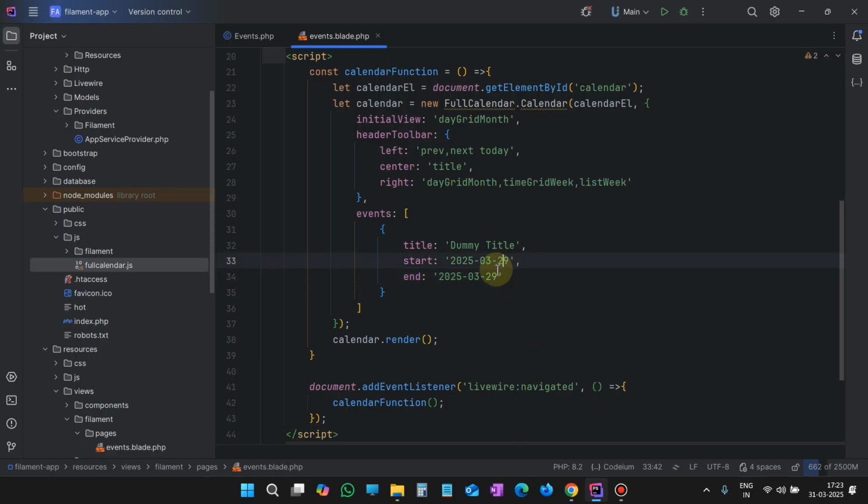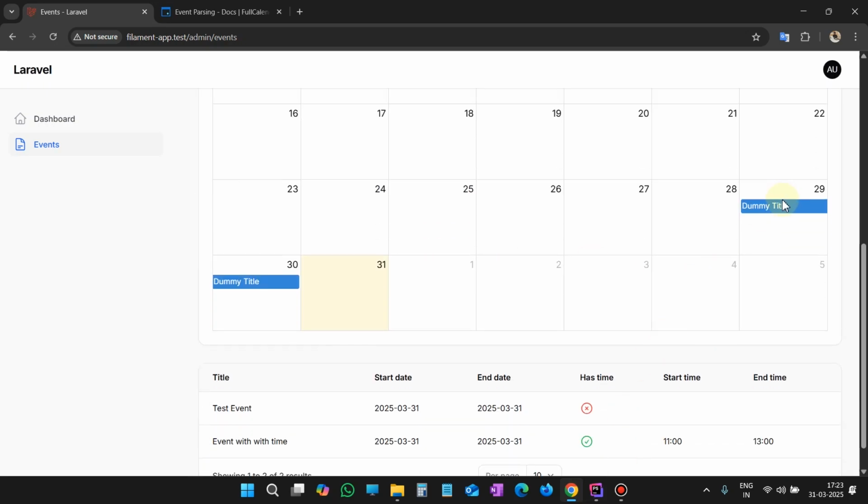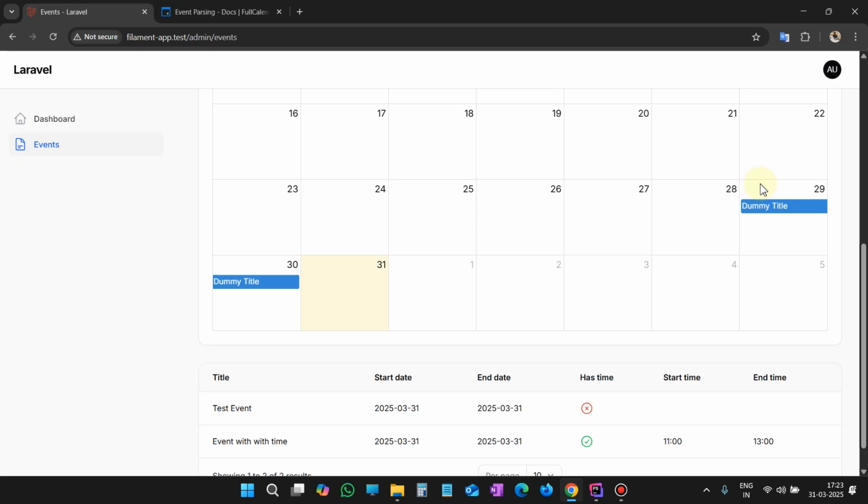Let's make it from 29 to 31st March. Let's save this. Refresh the page. Now here is the trick. Can you see the event has been created from 29 to 30? But what I have written right there is from 29 to 31. But here the event is from 29 to 30. What we have to do is add an additional day to this.